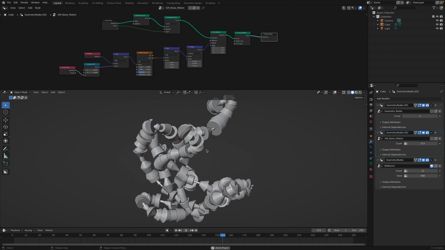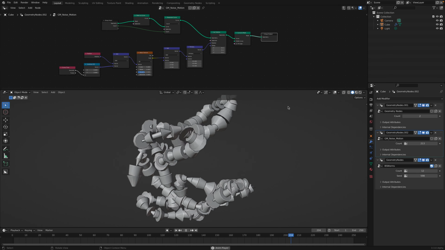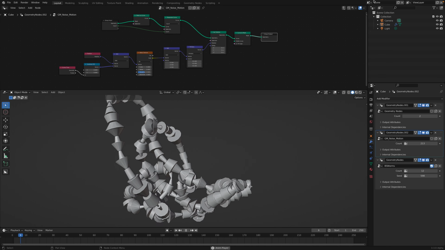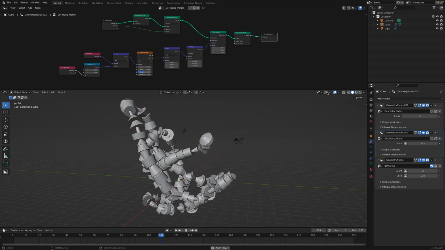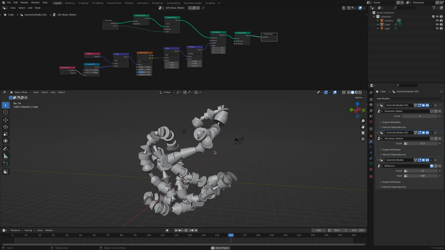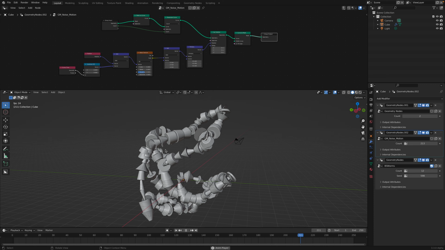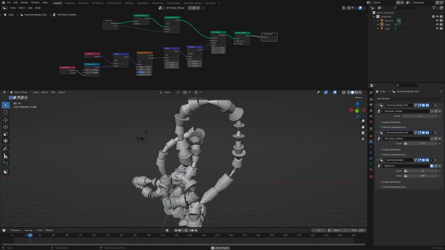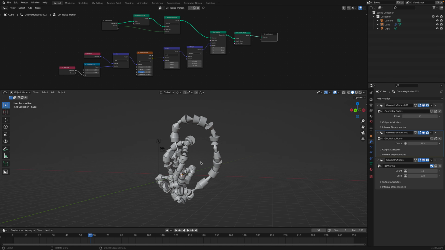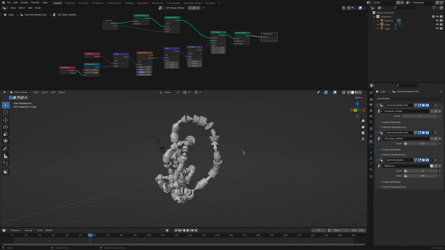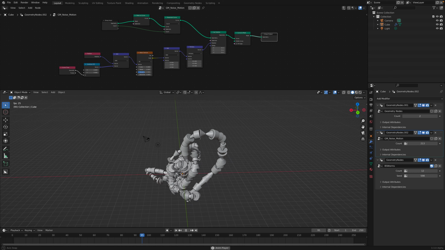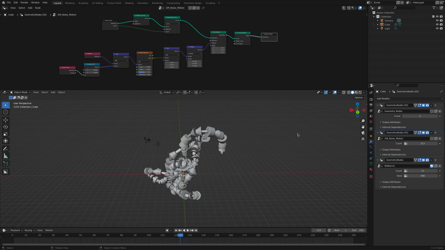I call it the Blenderian worms. It's pretty simple. I've explained this in the past. It's basically a noise driving a curve, and then you just resample the curve and turn it into this type of worm. It's looking a little bit like plastic cups. So it's pretty interesting and simple. Let's take a look at what's going on.